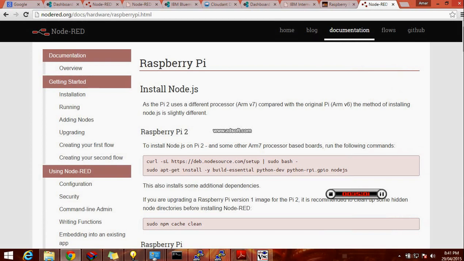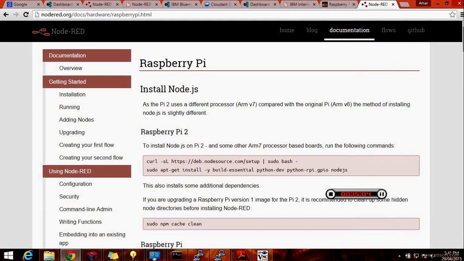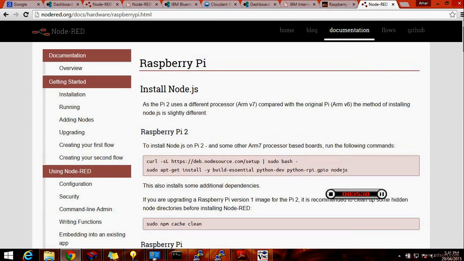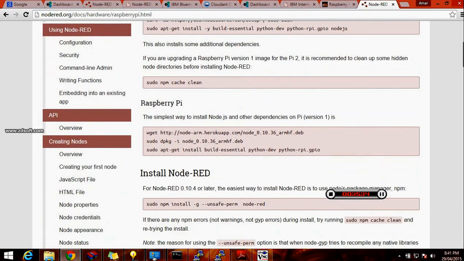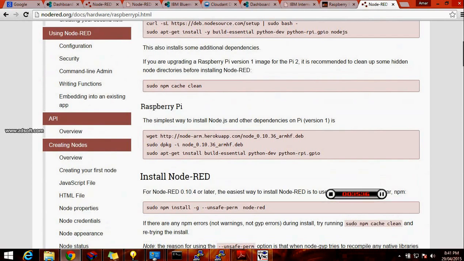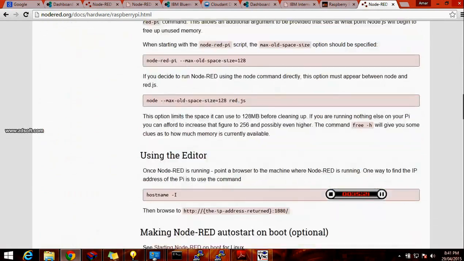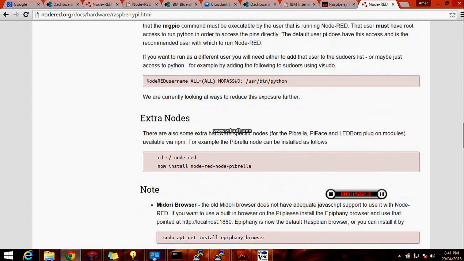Then after going to the Node-RED Flow Editor, we have to install the same Node-RED in the device also in order to access it from the device. So go to this website, that is node-red.org. Here you will be able to see what procedure has to be followed. This may take some more time, about 2 hours. After installing all these packages, you will be able to see it like this.